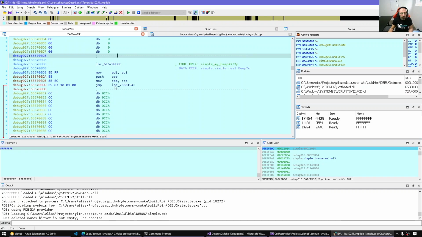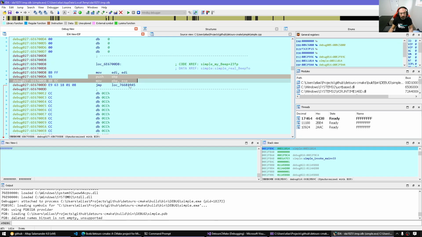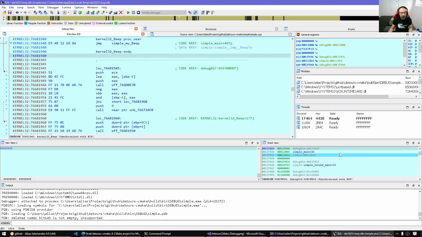So pressing C here, we can see this is the HOTPATCH bytes. This is part of the prologue, and then jump to the continuation. And now that's the cross-reference from the trampoline itself. So this is how hooks work when we use either DETOUR'S or some other hooking libraries. The concept remains the same. Usually they hook at the beginning.